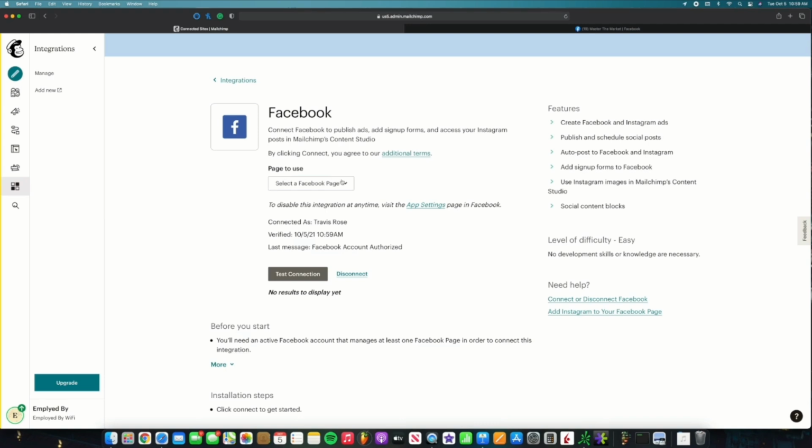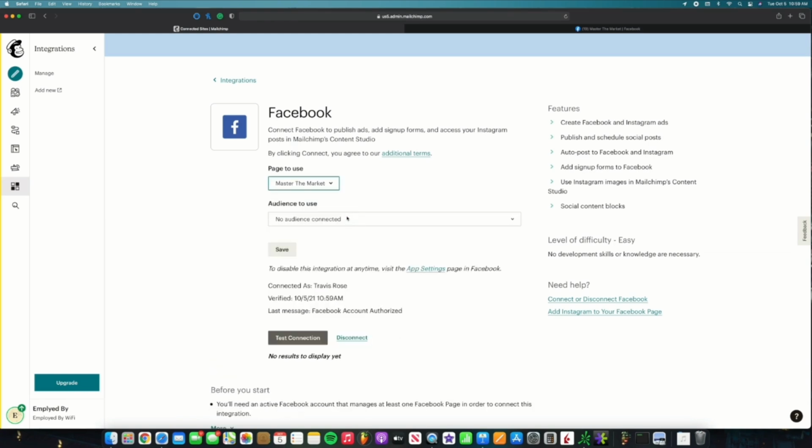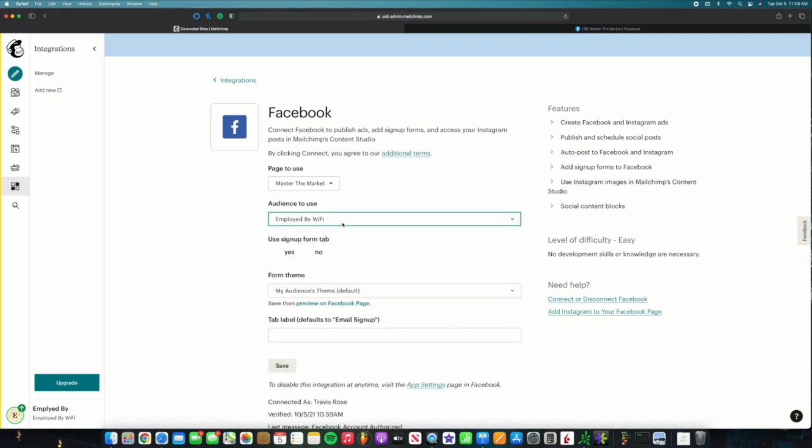Afterwards, it's going to connect you to your Facebook account here in MailChimp. And what you want to do then is select the Facebook page that you'd like to integrate this MailChimp sign-up form with. It's then going to ask you for an audience to use, and you just have to select your audience here in MailChimp. And then it's going to ask you if you want to use a sign-up form tab. I'm going to select yes because this is going to give a sign-up form tab on our Facebook page, so that way people can directly sign up through Facebook and start joining our email list.